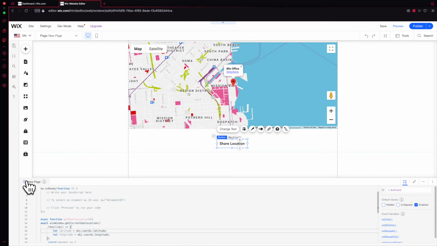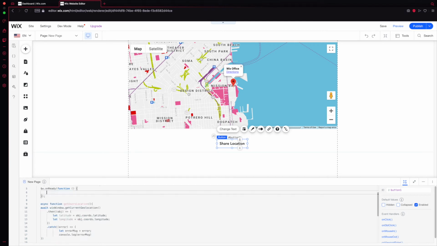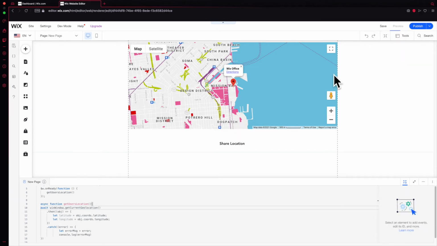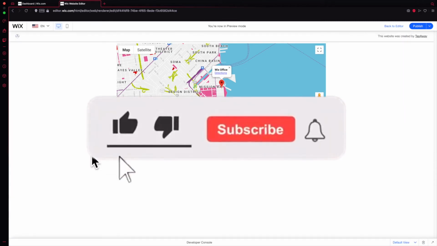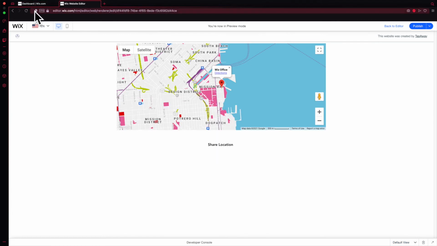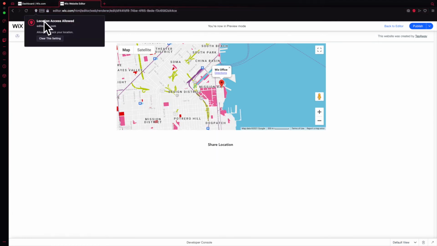And just for now, I want to show you that we can call this automatically when this page loads by simply calling this function. So I'm going to say getUserLocation, which is this function. Let's go ahead and preview this and see how it looks. So I'm going to preview it. And as you can see, it is right now tracking our location.